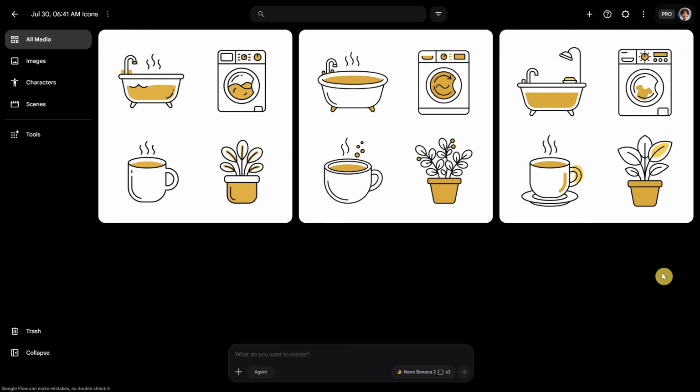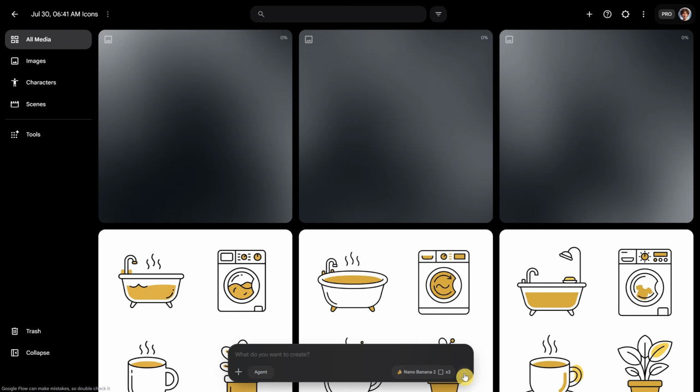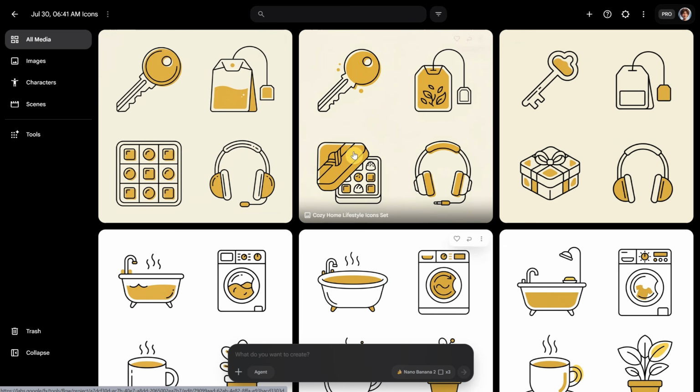You can see that the style is very similar, so you can create a large collection of icons even if you generate multiple times. If you hover over an image, you can reuse the same prompt and make more changes to it. So let me say I want a key and a tea bag at the top, and a chocolate box and a headset at the bottom. For the background, I will use a solid light cream background. I run that prompt again, and now I get those items on the background I wanted.